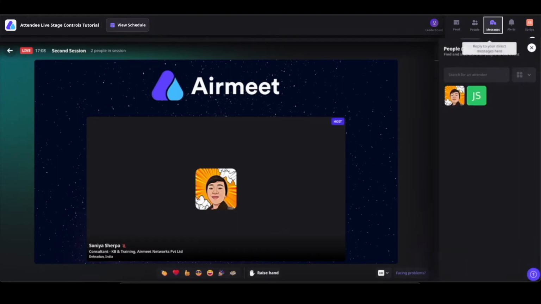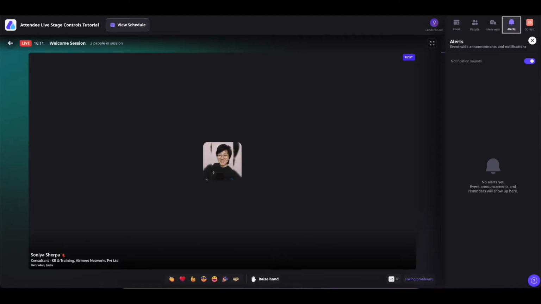Coming on to the direct message section, just click on it. And here you will see all the direct messages that people have sent you or you have sent to the people. Now click on alerts to see all the announcements during the event.